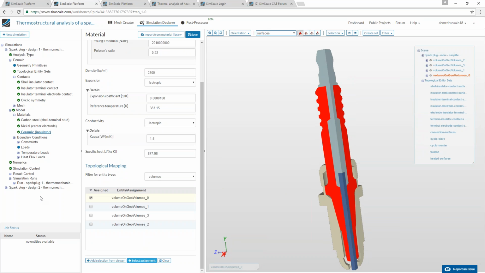Okay, so we have a question from Joseph. He asks, at thermal contact, do you define a contact resistance value? If not, does the program assume perfect thermal contact? Yeah. So right now, the thermal contact resistance is not yet available on the platform. So right now, it defines perfect thermal contact for sure.